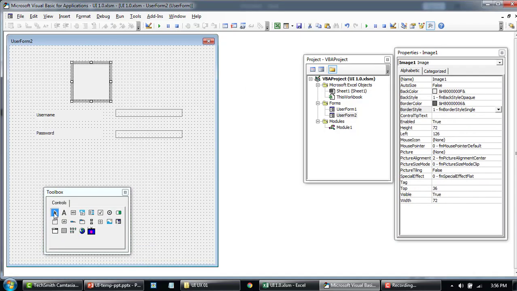For all these controls, in order to add them to the user form, you just need to click on whatever control you need. For example, let's say you want to add an image, you click one time, and just leave it anywhere within the user form. You can draw them bigger, smaller, like this. For now, I'm just going to leave it like this.